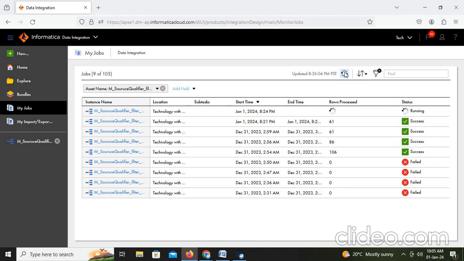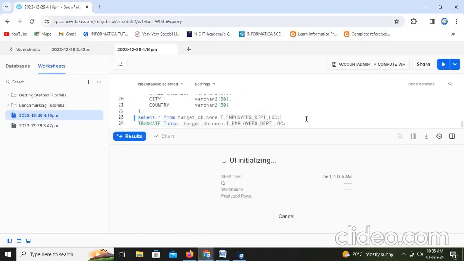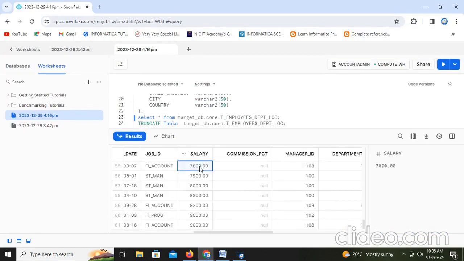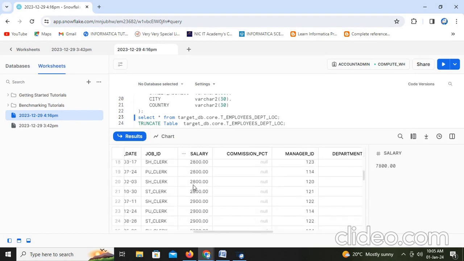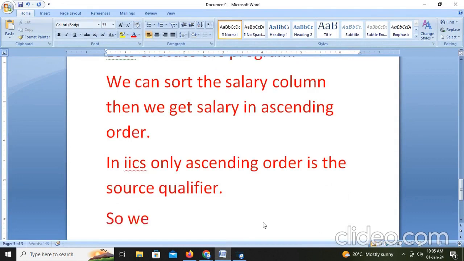Now again it is in running mode. So again 61 rows fetched into the target. Now we have to execute again. Here it is giving all in ascending order. This is about joiner concept in source transformation. So in the ascending order we are getting 10,000 below.